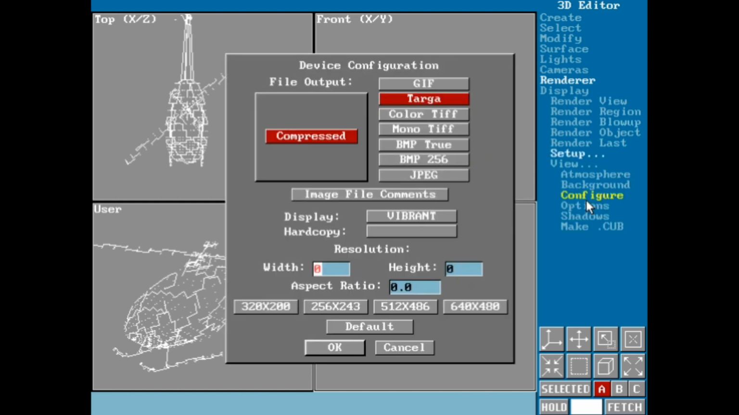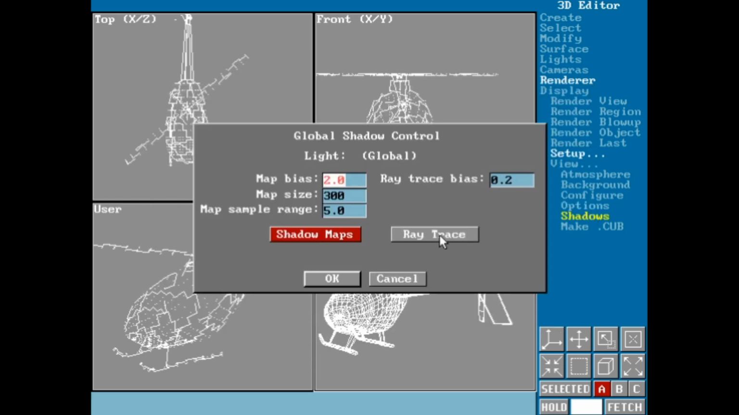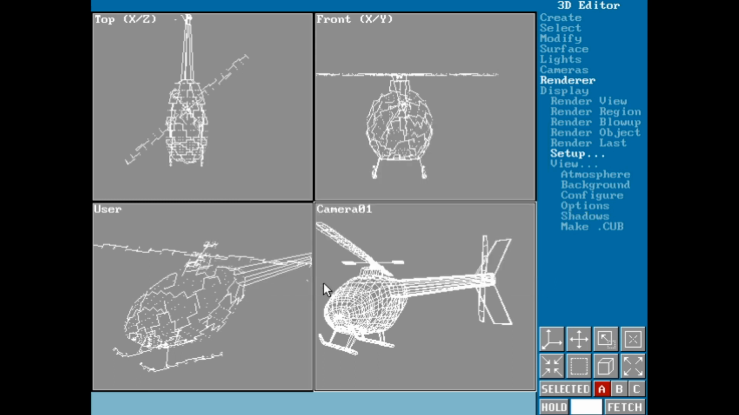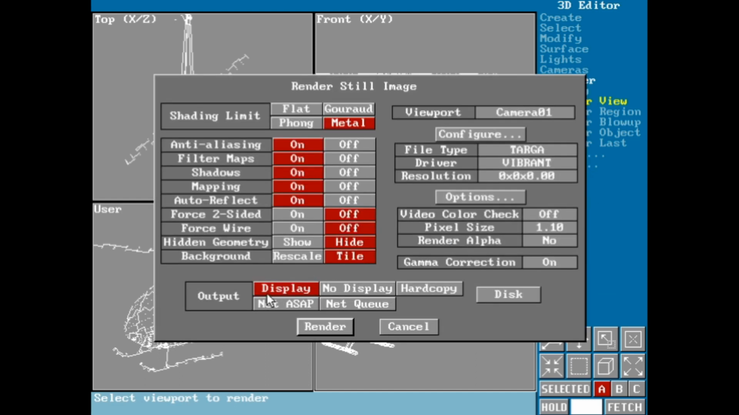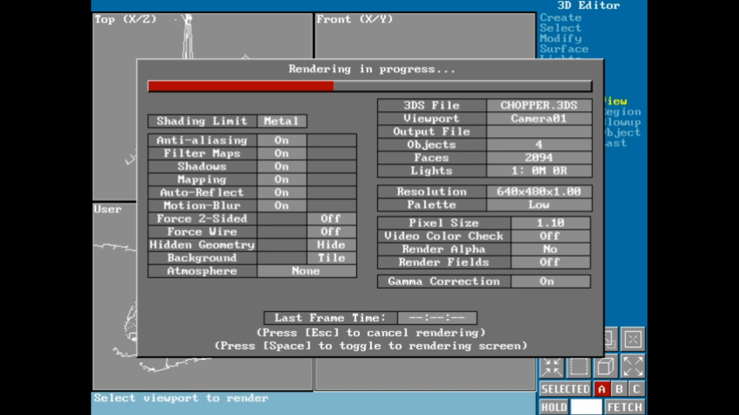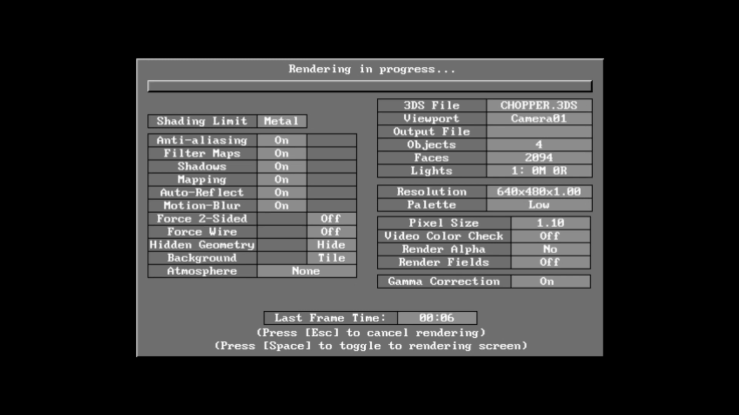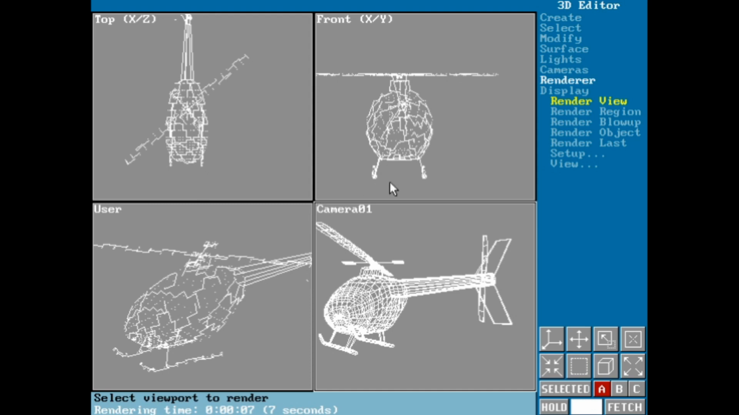Let's see configuration. Okay, options, shadows. Oh, ray tracing. We want to use ray tracing, right? Okay, so let's render our view. We go only to the display, right? Resolution. Okay, let's see what happens. Yeah, back in the day, if you wanted to render anything on an old PC, you would have to wait like an hour or two. Looks nice. Awesome.